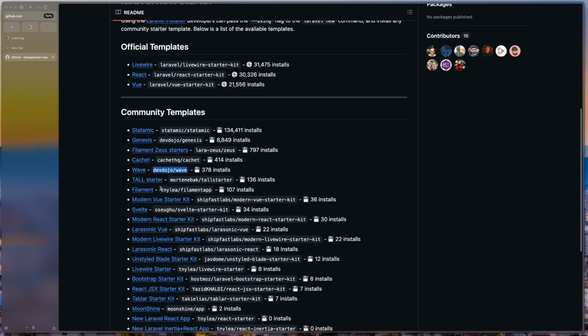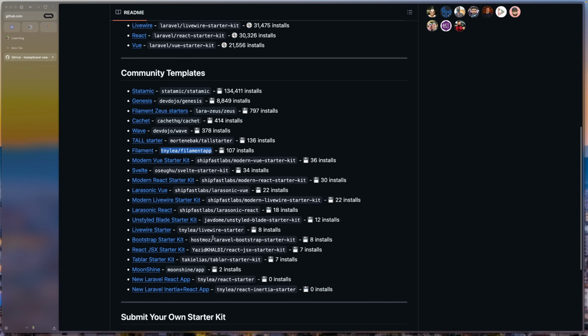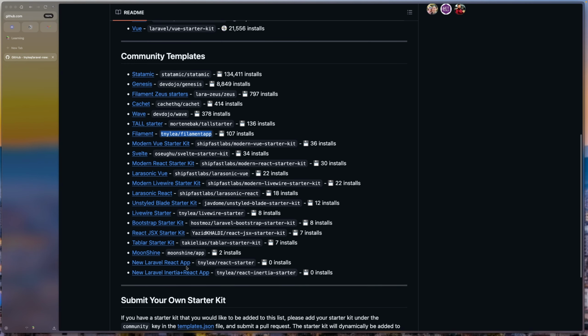Then we have a Filament, and this is a very nice touch. So I'm going to try this Filament and also the React. Yeah, new Laravel React app. So React starter. We have React Inertia starter, but also React starter without the Inertia. So let's try this one and also the Filament.